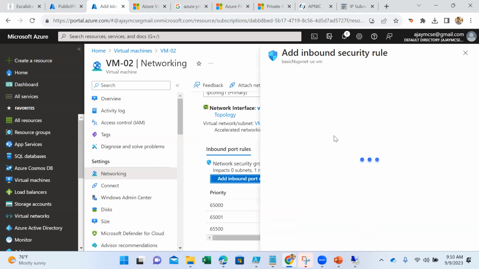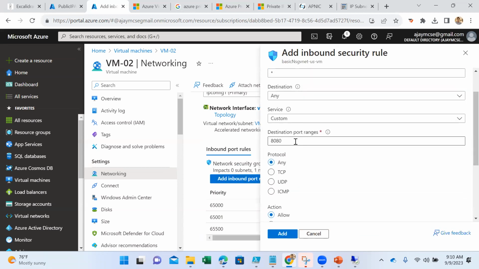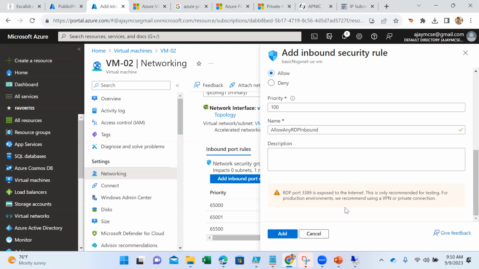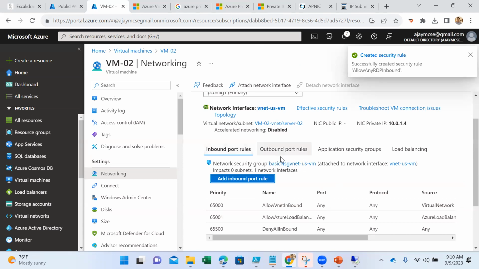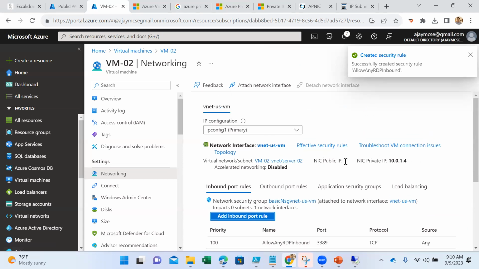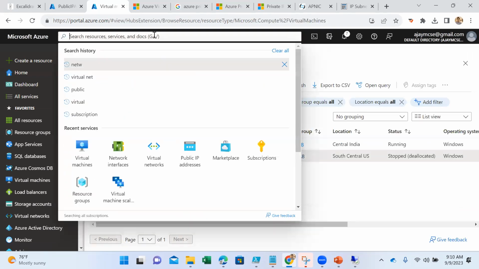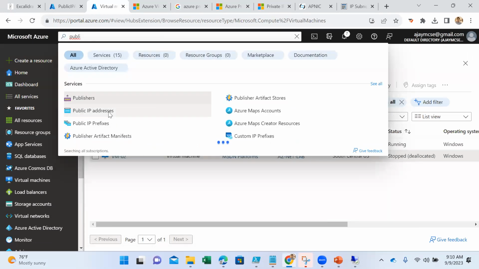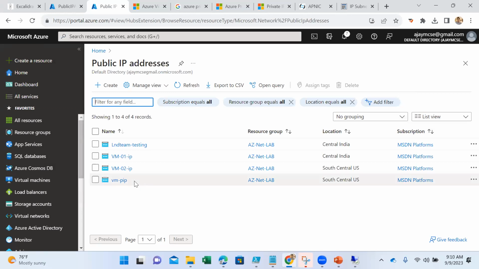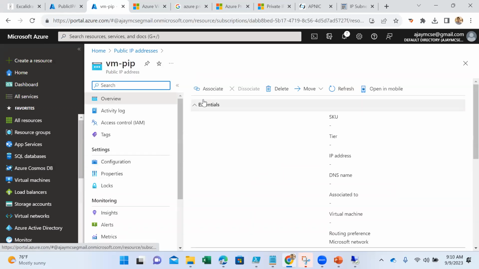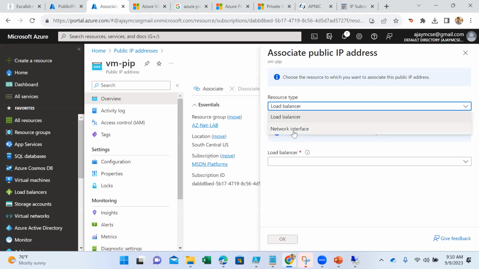And inbound port, I need to enable 3389, RDP allow, and I'll say add. The public IP is none, so we have to assign the public IP also. So public IP address, associate, network interface.